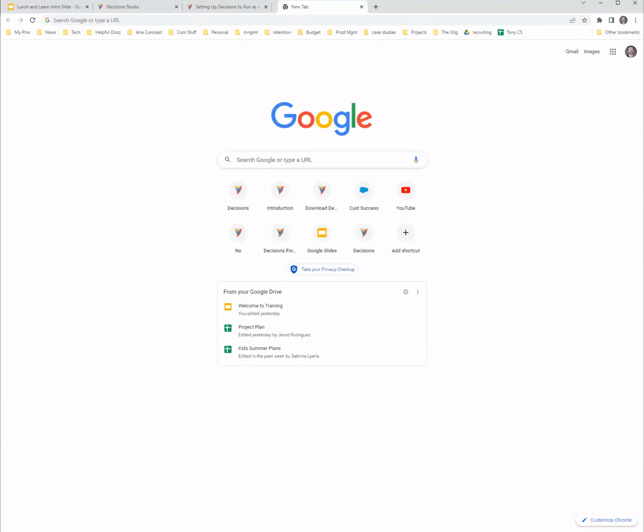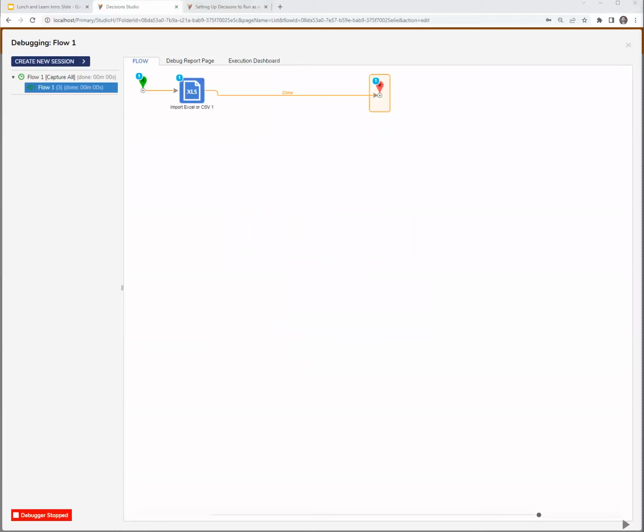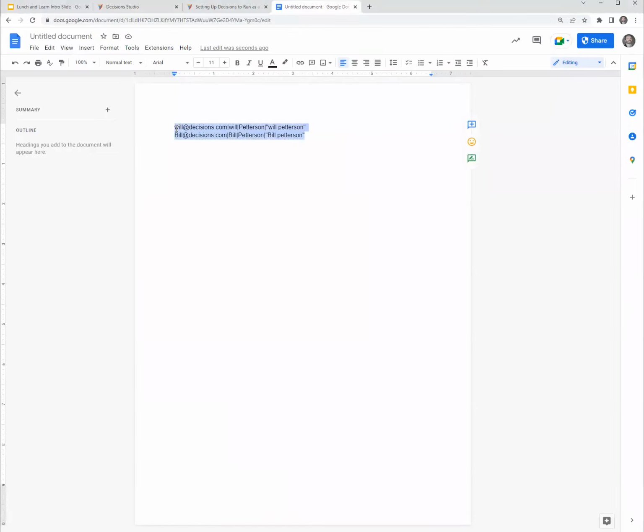Just a minute here. I'm going to do this off screen in case I have anything sensitive. I'm going to copy. This is the file I created. I'm going to show it to you in a Google Doc form. So here's the file I created. I've got a file here. There's 4 properties, each of which is pipe delimited. Will@decisions.com here, pipe Will, pipe Pedersen, pipe full name with double quotes.